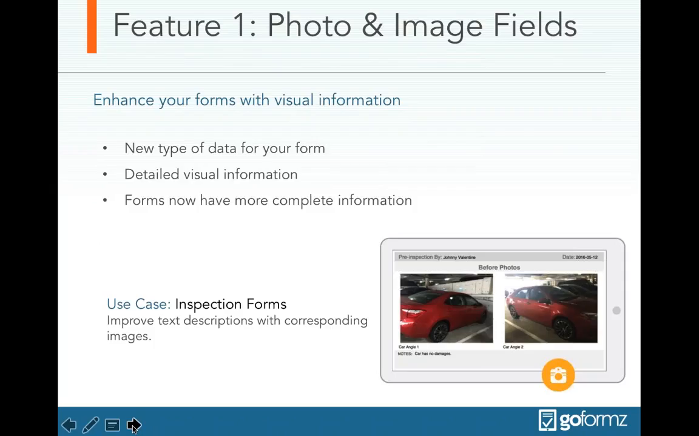So let's start with the first one. And this one may be really obvious, but I want to talk to the real benefits of it. When I first started at GoFormz, people were like, oh yeah, forms, that's interesting, but clearly someone's done that. And my answer is always, it is so much more than forms. You can't think of it that way.